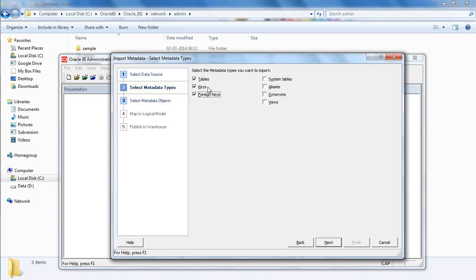Which means whatever keys are available in the database, it will automatically import. So the table structure is imported, and at the same time, the key of the table is imported. Good. Now what the foreign keys talk about is the relationship between these three tables.